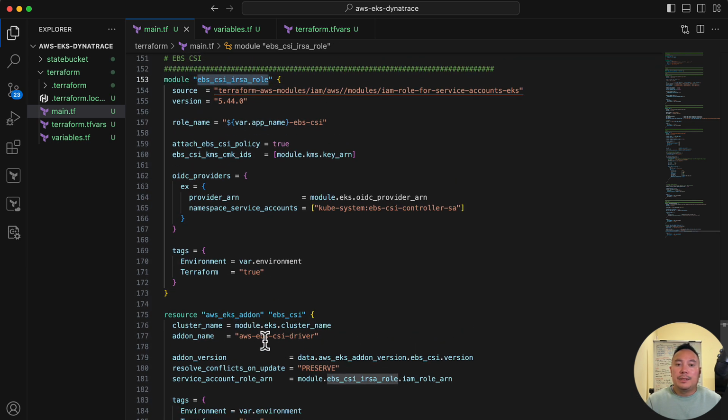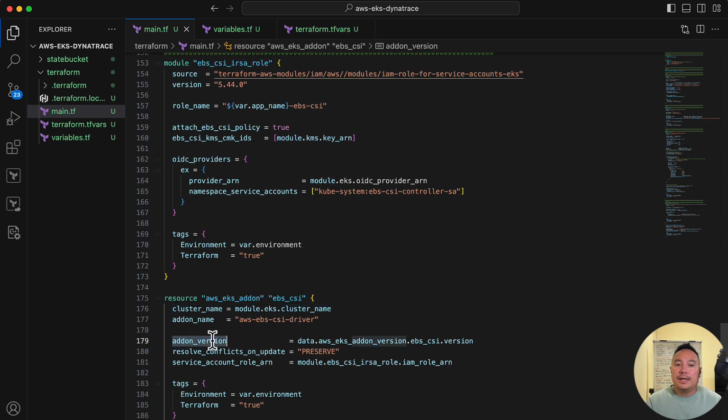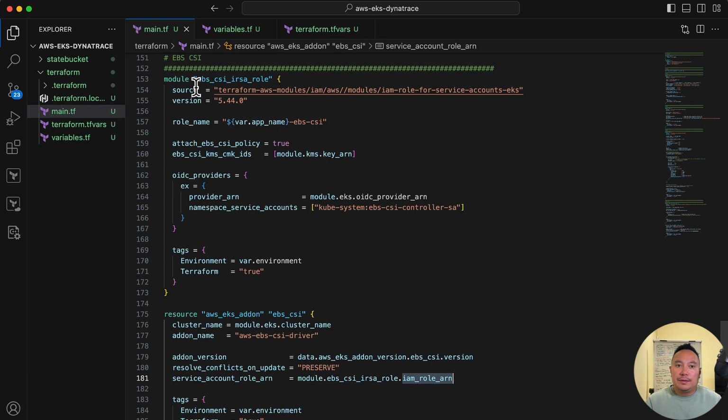This one will get the output of the module above, the EKS module, the namespace for the service accounts, and of course the tag. All right, next we're going to be creating the AWS EKS add-on for the EBS CSI role in here. So cluster name would be the output of the module EKS cluster name. The add-on version will be handled by a data resource, which we'll be creating in a bit.